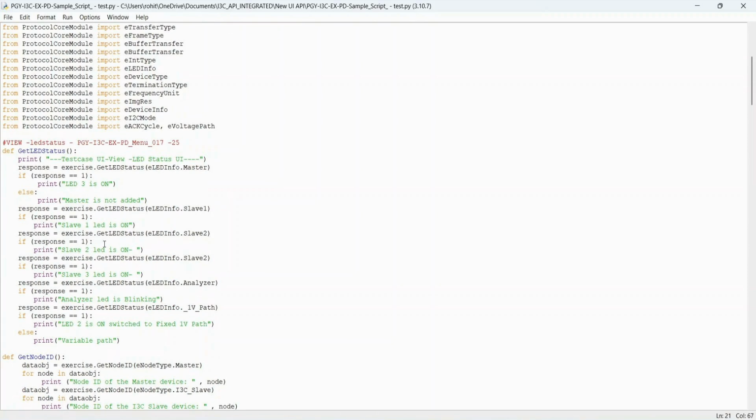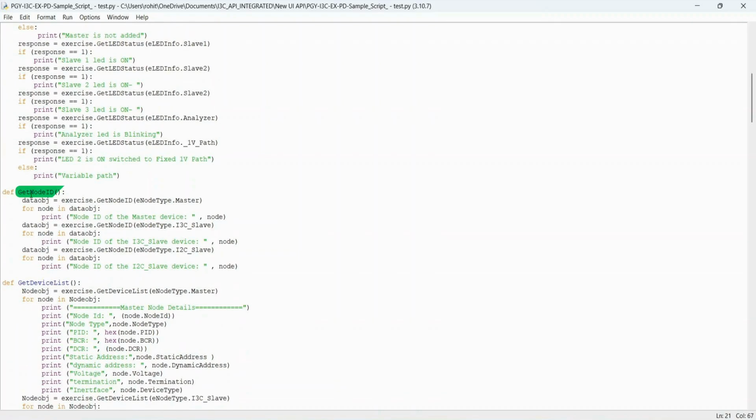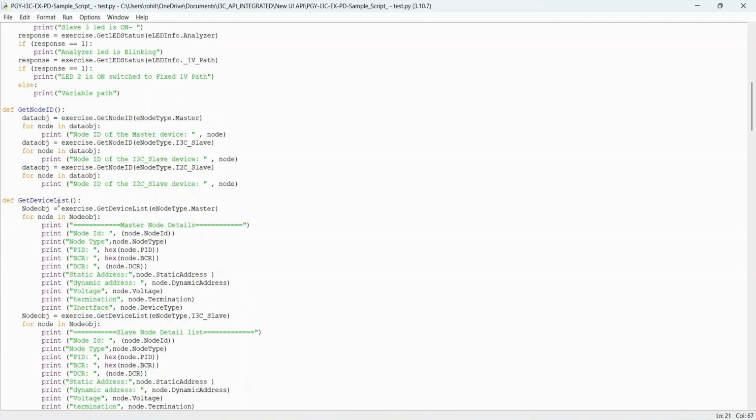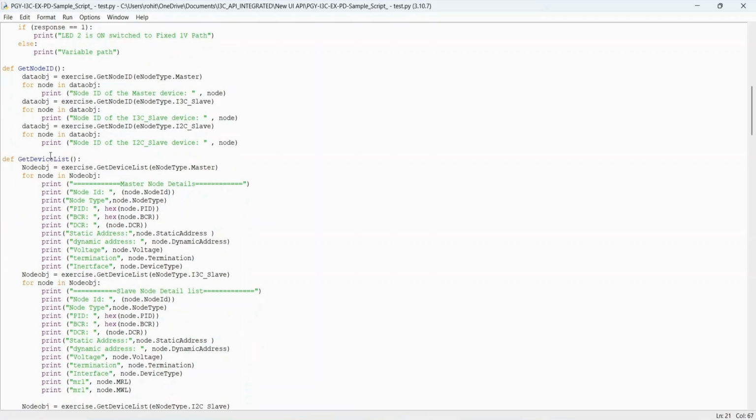After that we have some of the functions which are similar to the user interface, such as get LED status, which will provide you the LED status on the hardware device, and we have get node ID, which basically provides the number of nodes present on the I3C Protocol Analyzer. The next function is get device list, which will provide you the number of devices that are configured in the I3C network of the Prodigy I3C Protocol Analyzer.